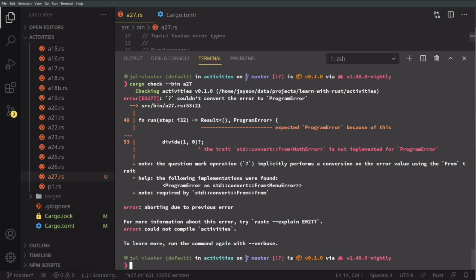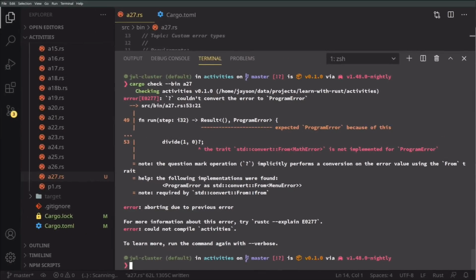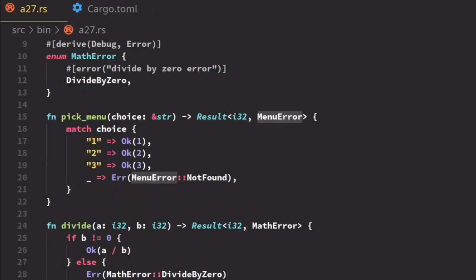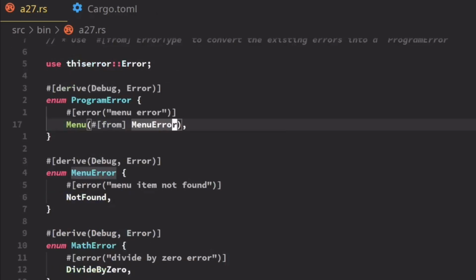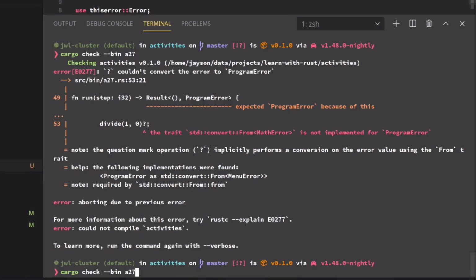Now we're down to a single error. And as we can see on the run function, we have the divide function, and we can't convert from a math error into a program error. Similar to the menu error, we just need to add a math error. Remember that the program will potentially generate either a menu error or a math error because it calls both of those functions within the run function. So we have to account for both. And we're only accounting for the menu error at the moment. So if we just copy this and then we'll do a math error, let's call it math. We'll have a math error, and this can be from math error. Now we'll compile this and see what we get.